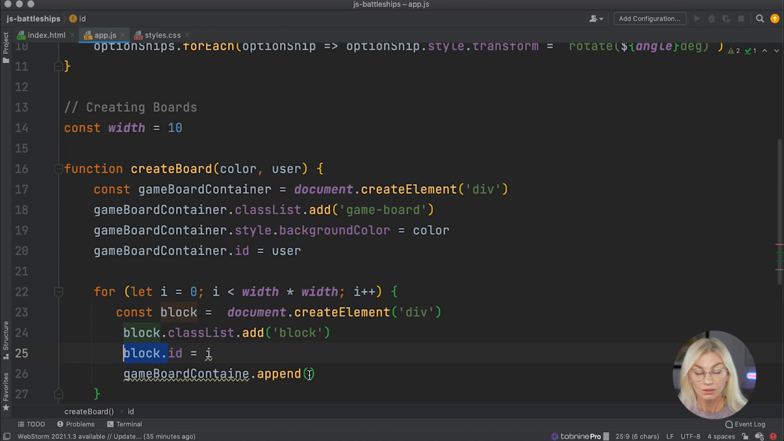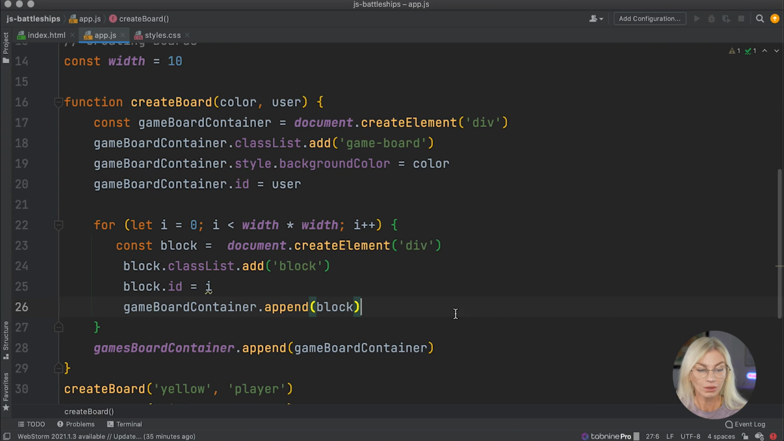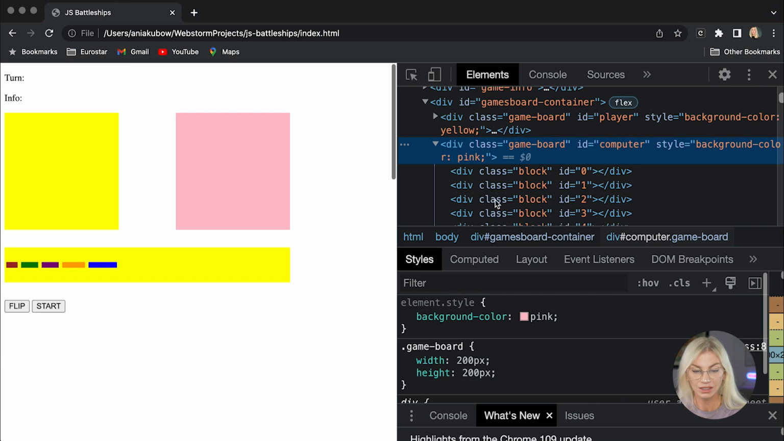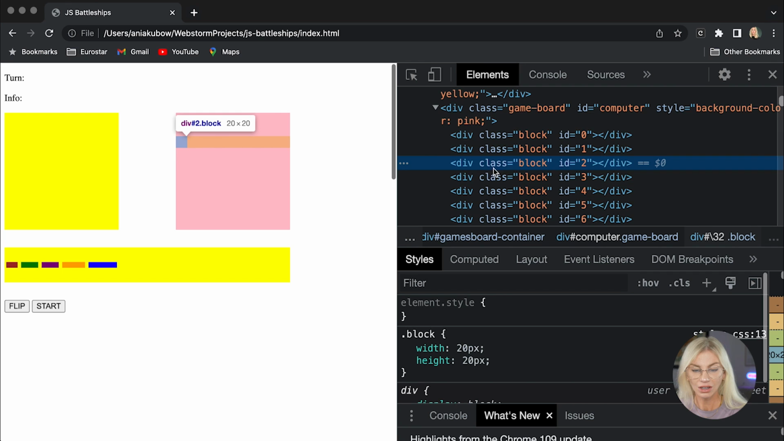Because as we are looping, we'll loop once, we'll create a div, we'll give it the class name of block, we'll give it an ID and put it into our games board container. And this will happen 100 times. So now if we look in here, you won't see anything visually, but if you inspect this game board container and look inside, ta-da, you will see 100 blocks, each with an ID starting from 0.